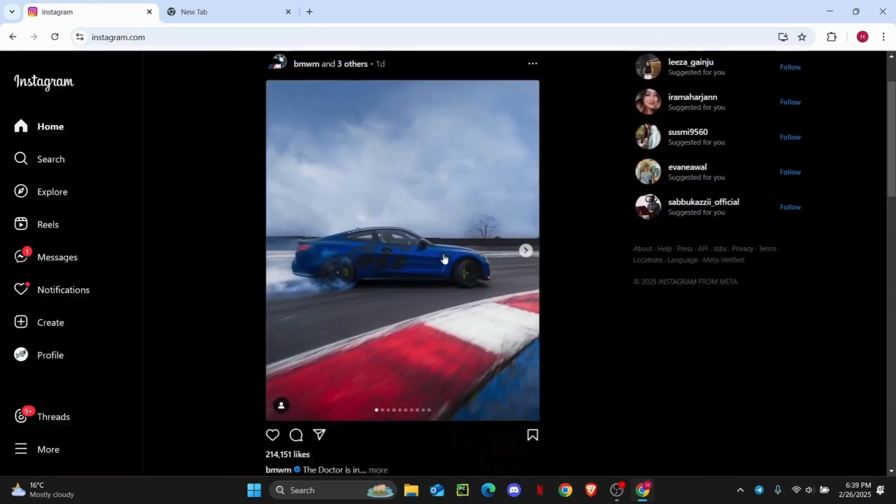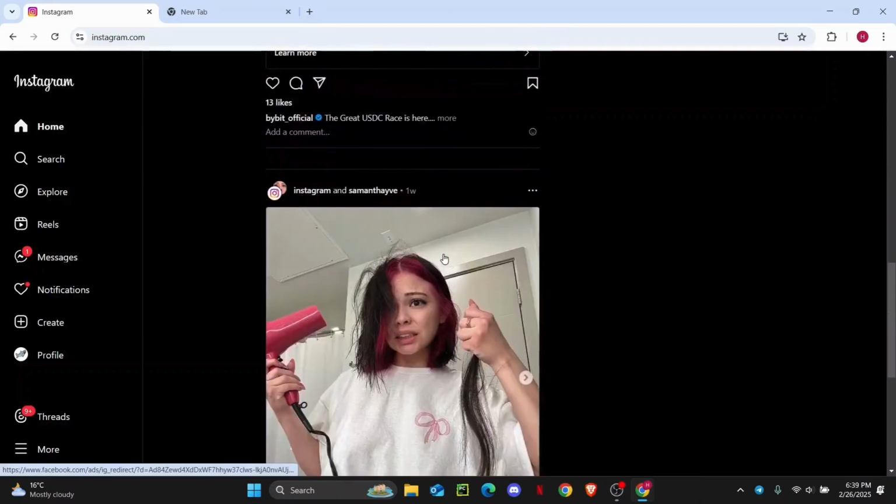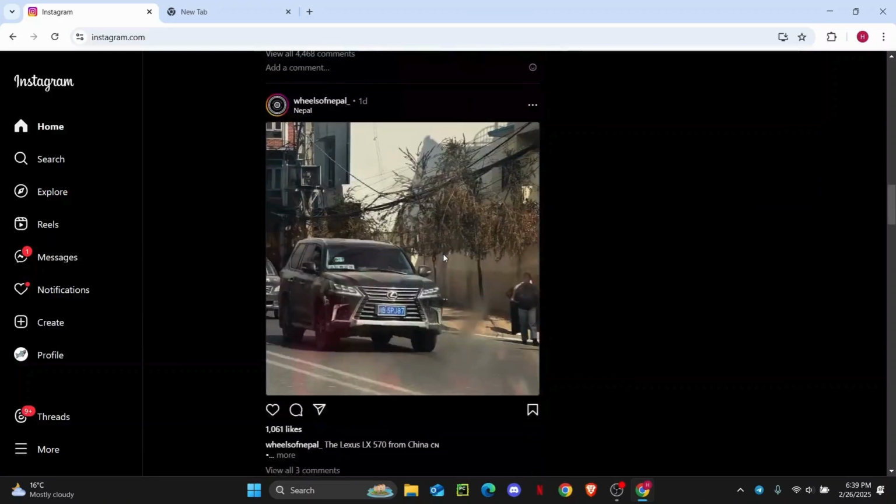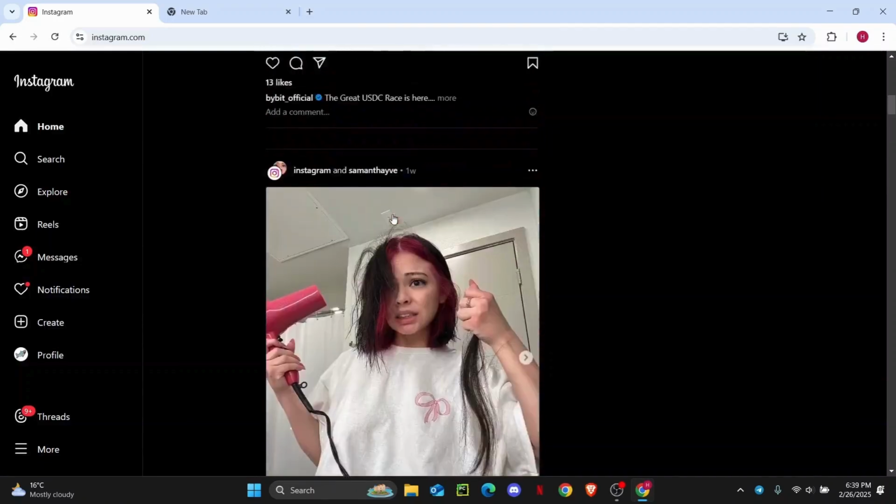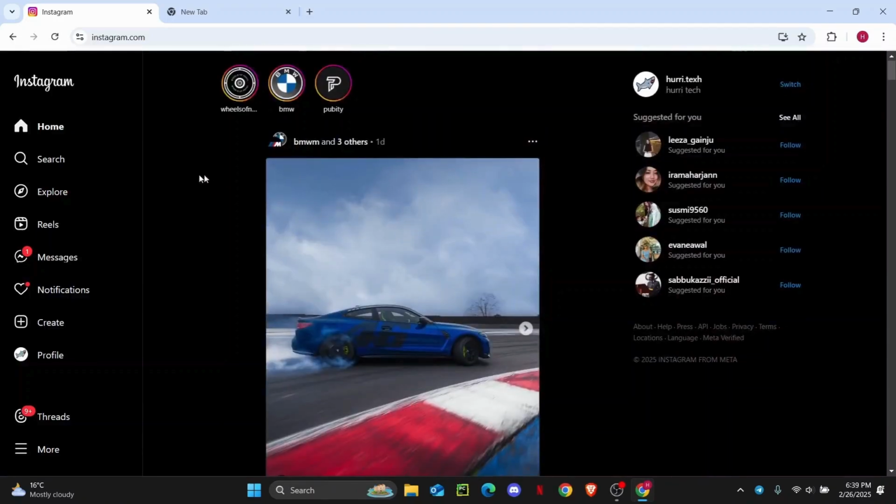So the very first thing you want to do is open up any of your browsers and search for Instagram.com. And once you log into your Instagram, this will be your home page. On the left hand, you'll have your navigation bar to go through your home, search, explore, reels, messages, notifications, and more. So as you can see here, unlike the mobile version of Instagram, you do not have an option to add a story here.